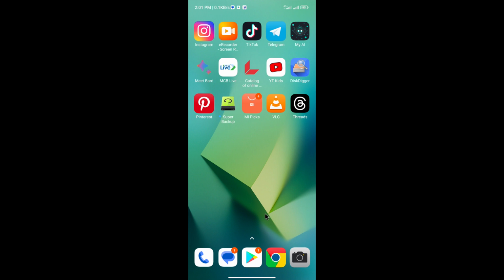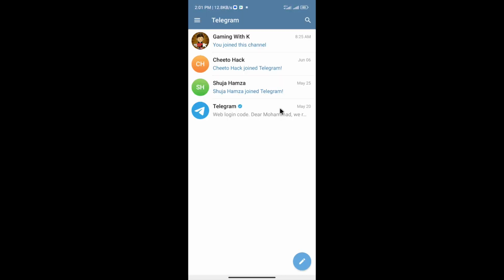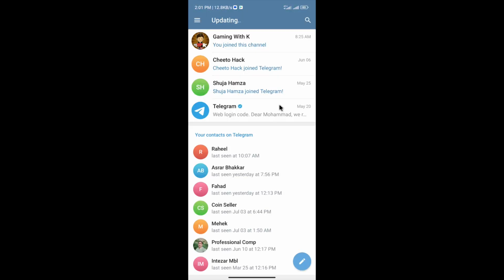Today we are going to show you how to add Telegram group members. So let's start the process. First of all, open your Telegram app. After it opens, simply open the group from which you want to add people. I have only one group, so now I am opening this one.